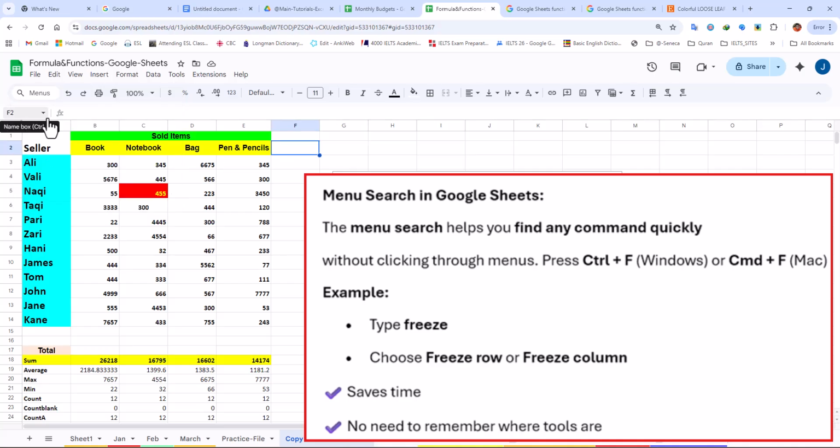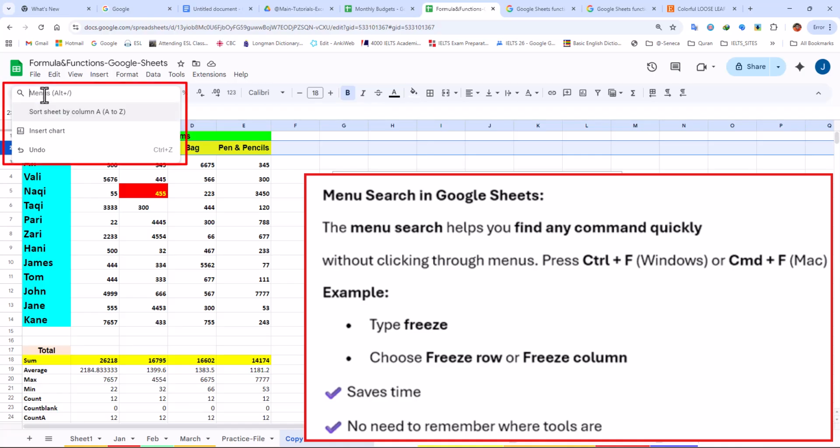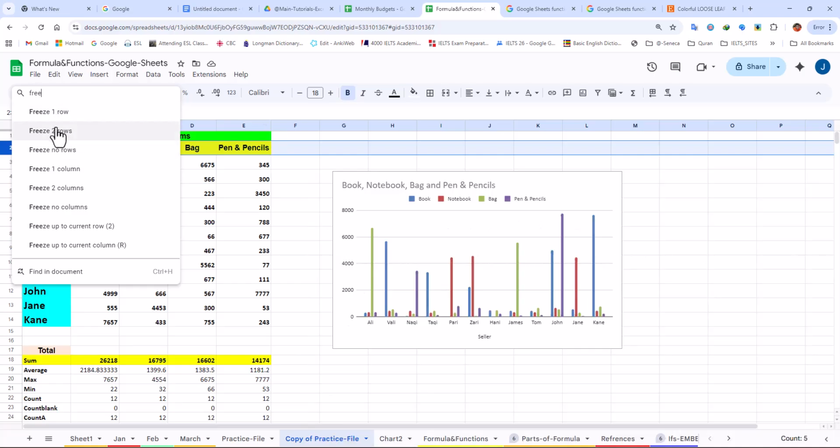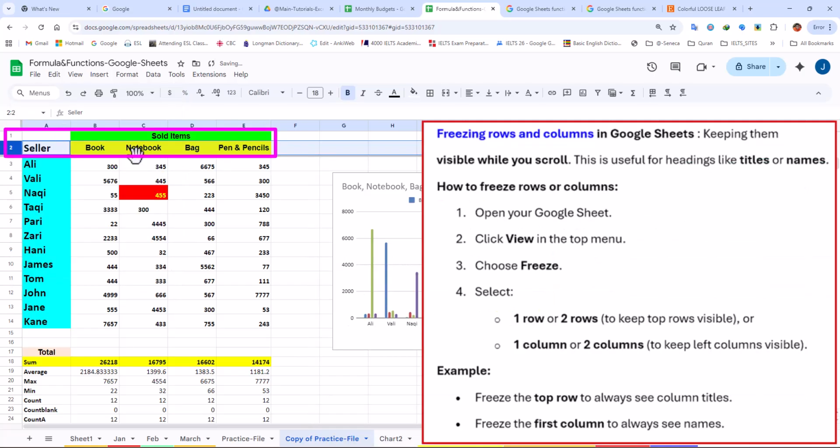Or for example, freezing. You have heard that you can freeze the first row, but you don't know where it is. So you can select the row that you want to freeze, then click here and write freeze. It says freeze row 1, freeze row 2. Yes, I want to freeze row 2. I click it here and it is frozen.